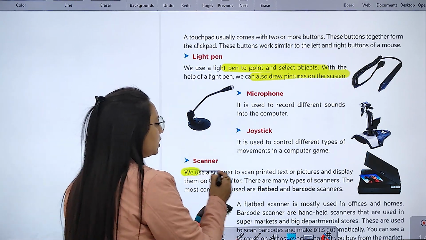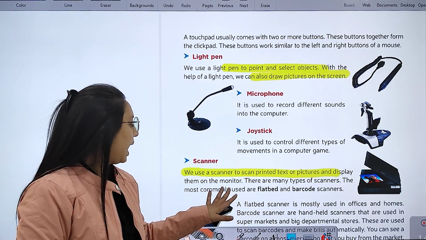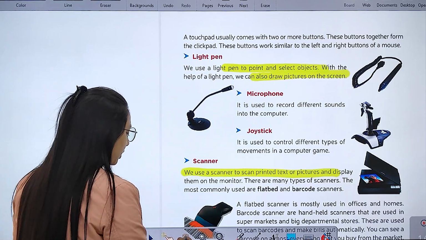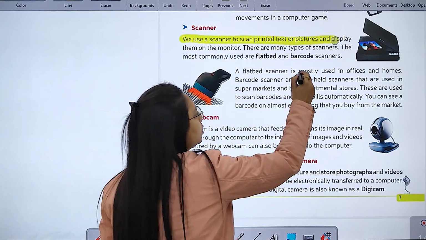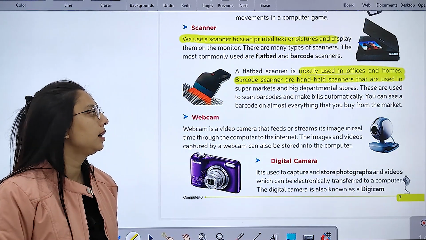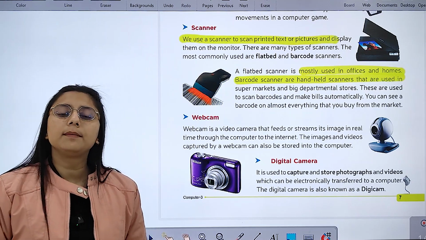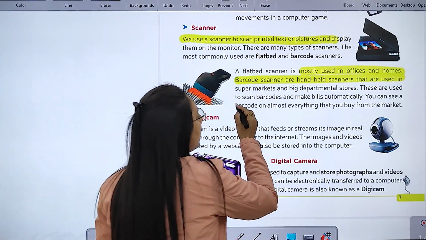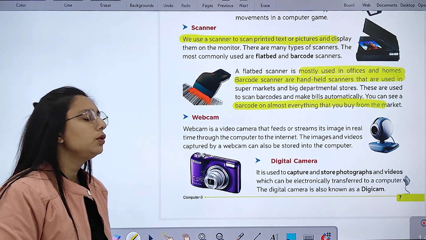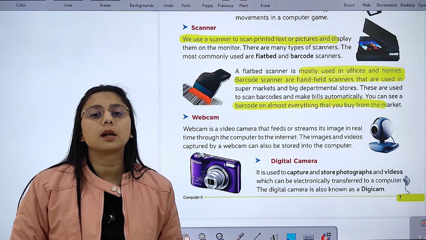Then scanner. We use a scanner to scan printed text or pictures, and you can display them. The most commonly used scanners are flatbed and barcode scanners. Let's talk about the flatbed scanner, mostly used in offices and homes. Barcode scanners are handheld scanners that are used in supermarkets and big departmental stores. These are used to scan barcodes and make bills. You can see barcodes on almost everything that you buy from the market. Whenever you go to a shopping mart, you may see that when you buy things, they scan their barcodes.